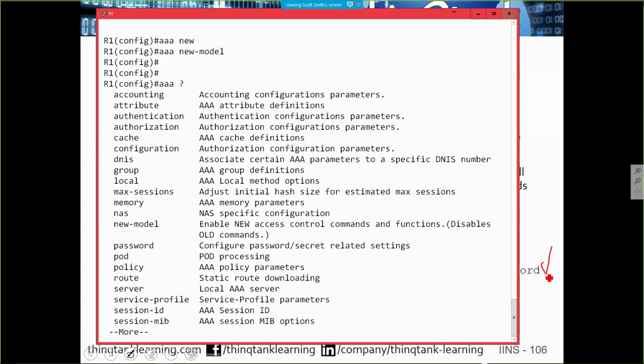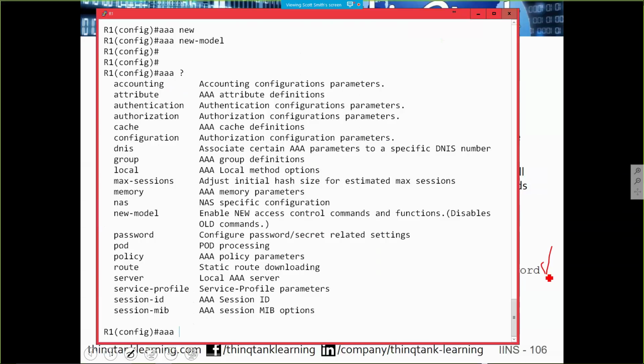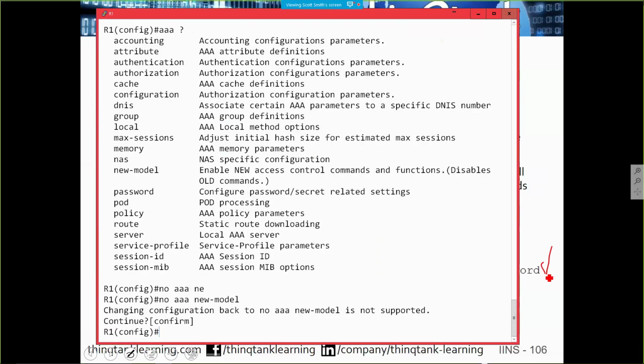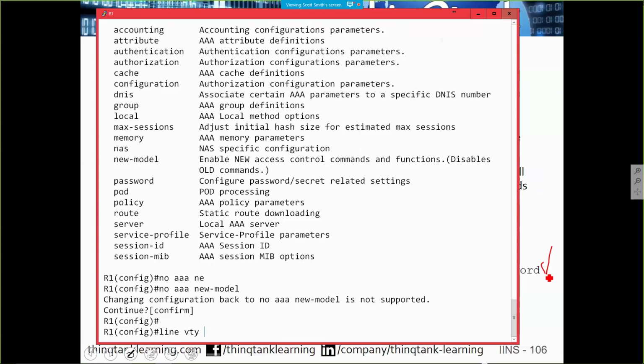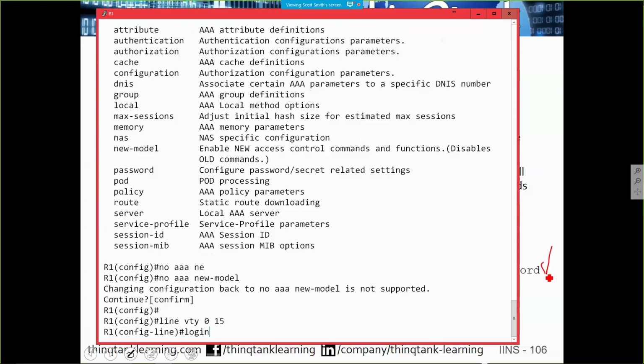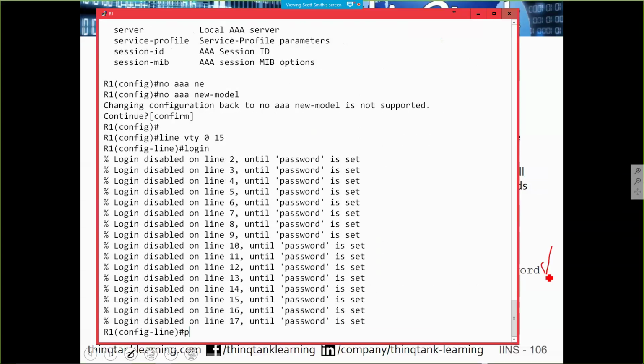All right. As soon as I type aaa new-model. Well, let me show you. If I go into line vty, well, let me turn off AAA first: no aaa new-model. Line vty 0 15. Login. Password.